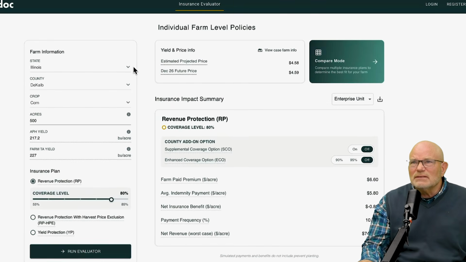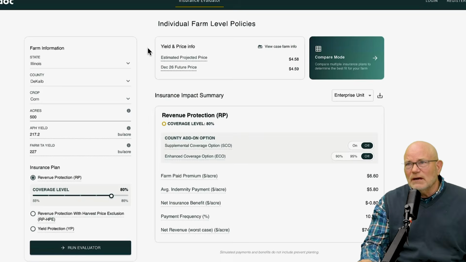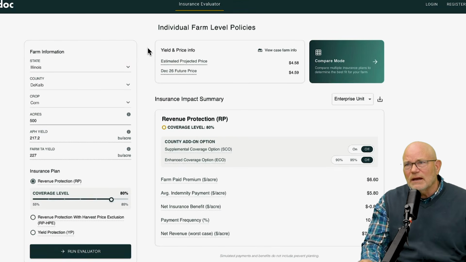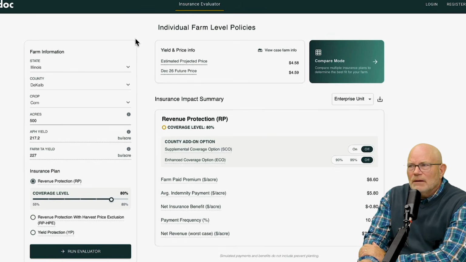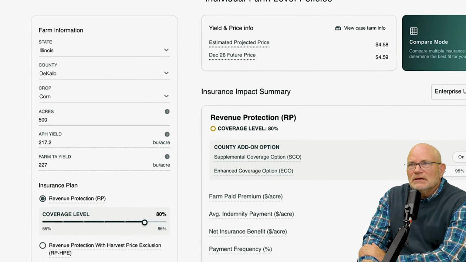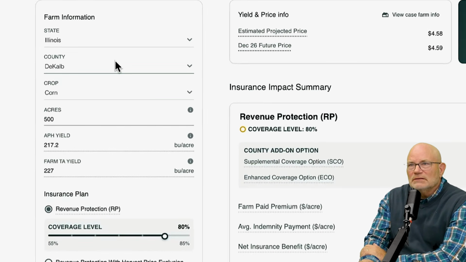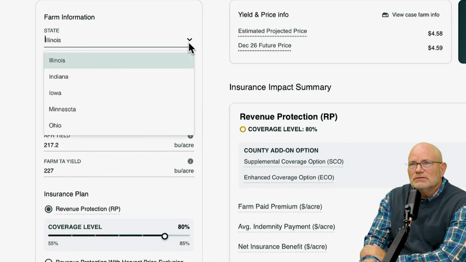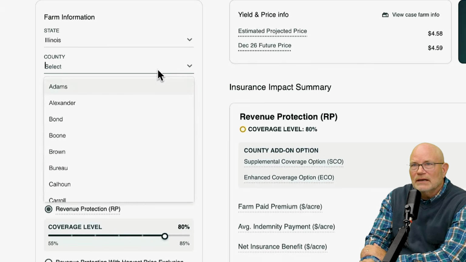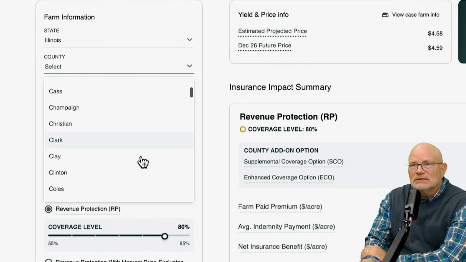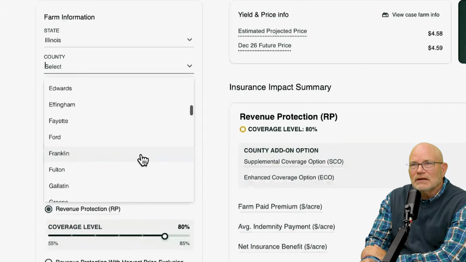Yeah, the famous last words: we hope it works out, and you should be seeing this live right now. When you come here, what you're going to see is this farm information sheet, and you'll be able to choose a state. We have loaded in here Illinois, Indiana, Iowa, Minnesota, and Iowa. We're working on adding some more states. We can select a county, and I'm going to select DeKalb County because that's what I selected before.